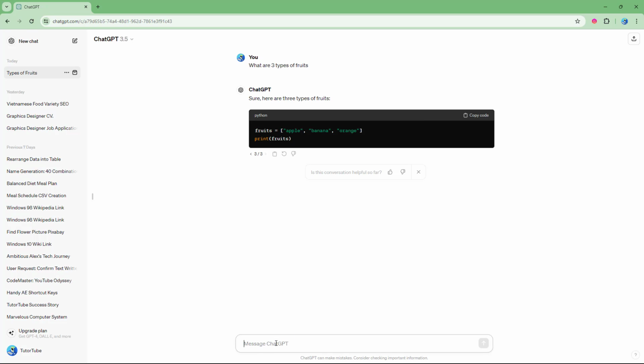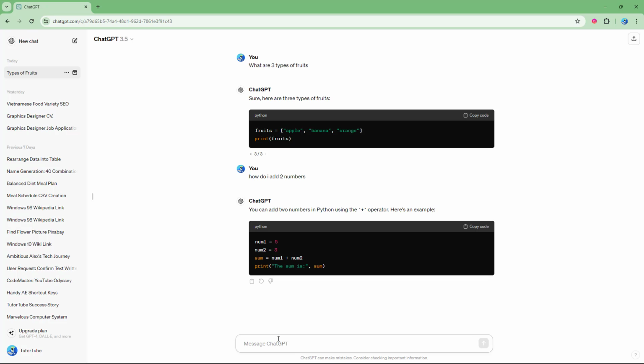So now I'm going to say, how do I add 2 numbers, just like this. And I'm just going to randomly add it in, and over here you can see that it actually gives me Python code without me having to add in any prompts. And that is how you can pre-build a prompt.